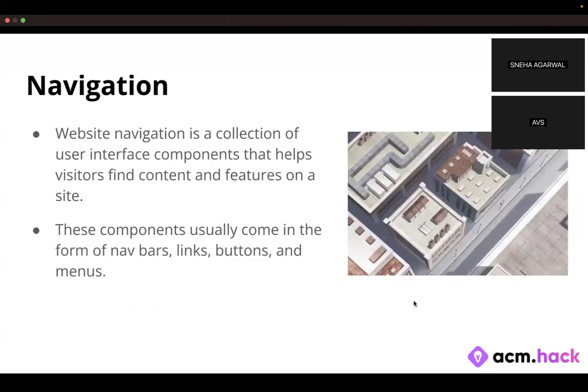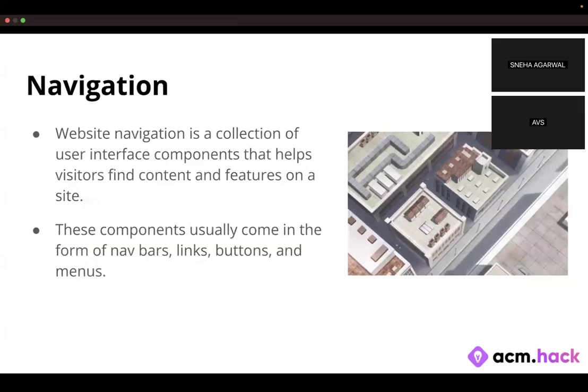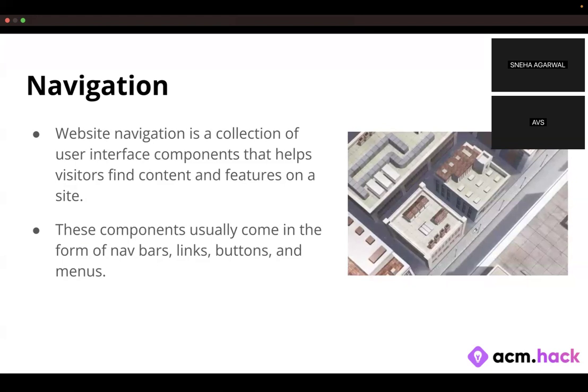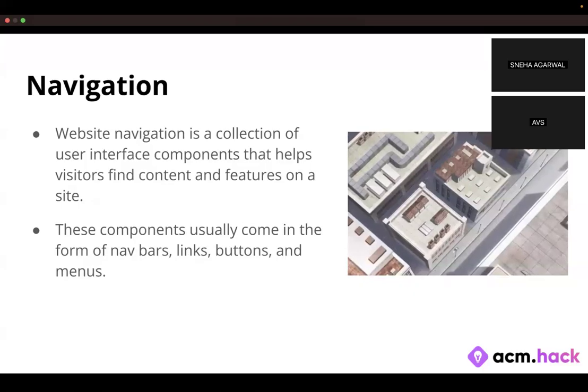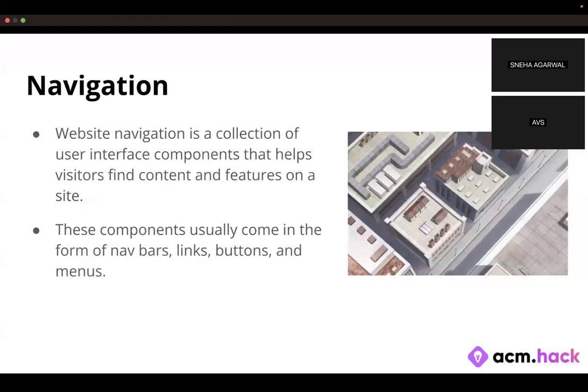Okay, so going a little bit more into what navigation is. Website navigation is a collection of user interface components that helps visitors find content and features on a site. And these components usually come in the form of a nav bar or maybe a link or buttons or menus.